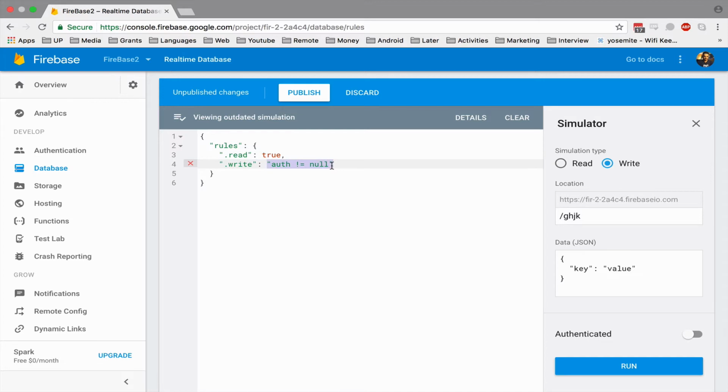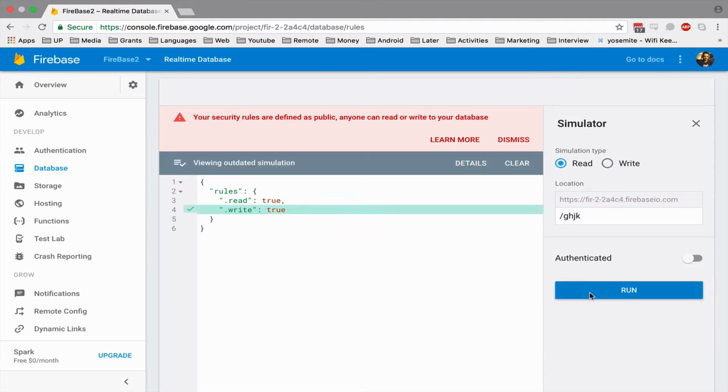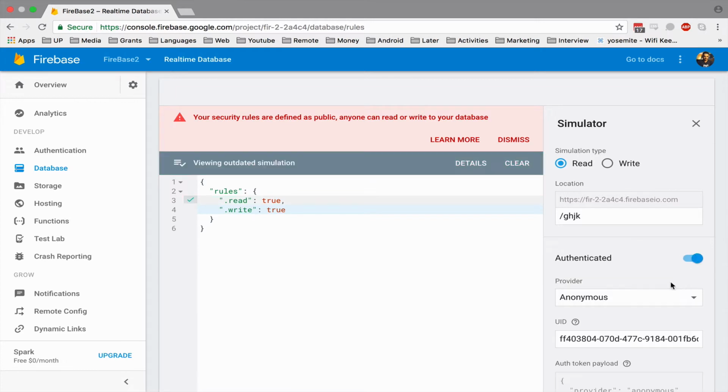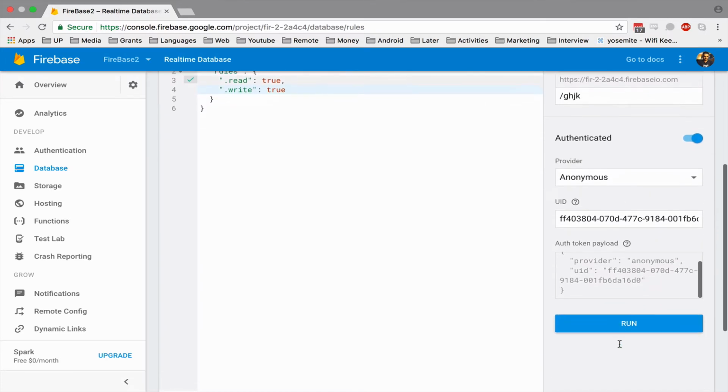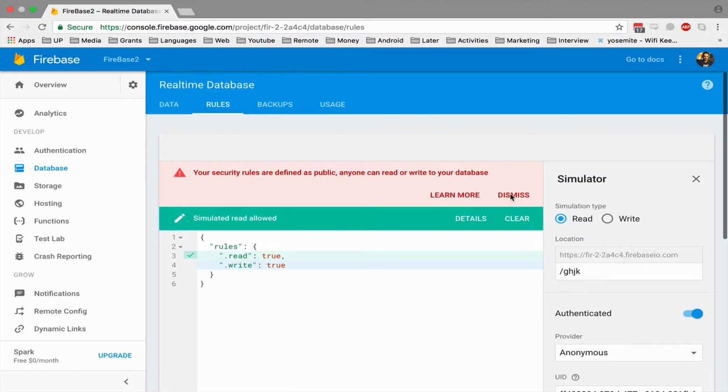Okay. So we go again here, and we're just going to change this to true. And this one to true. And we're going to publish. All changes must be published. Otherwise, it doesn't work. Then we're going to run our simulator again. Hey, now it works. What about read? Hey, now it works. Even if we're authenticated, it should still work. User ID, etc. Run. Still working. Everything's good.